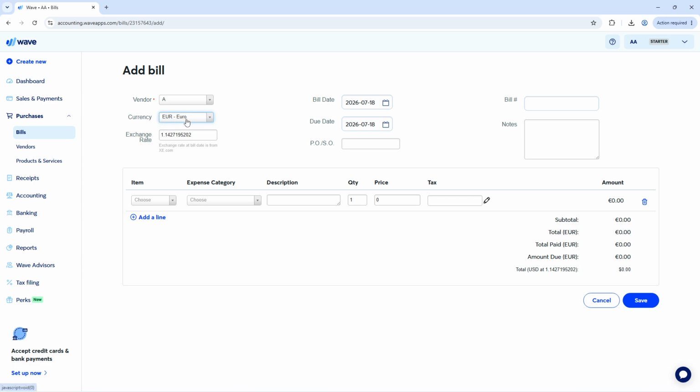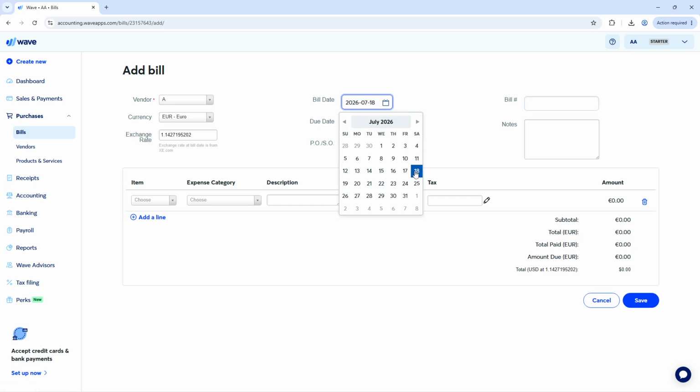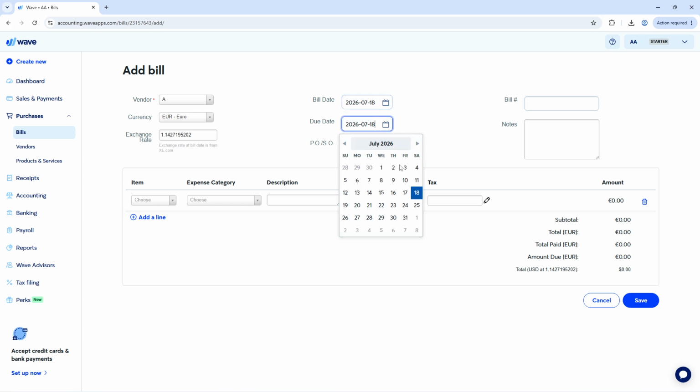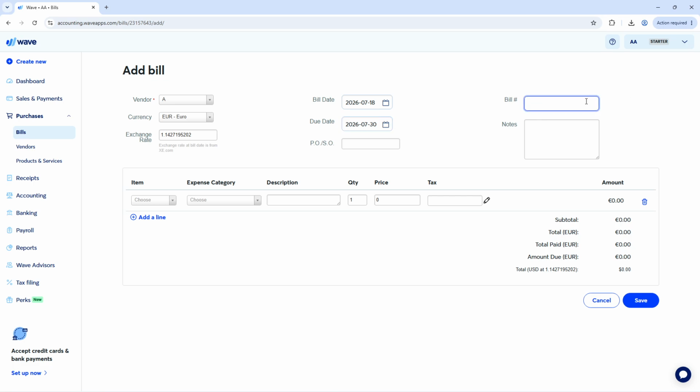Next, enter the bill date and the due date. The bill date should match the date shown on the vendor invoice, and the due date should reflect when payment is expected. If there is an invoice number on the document, enter that in the invoice number field. If the invoice does not include one, you can leave that field blank if it is not applicable.